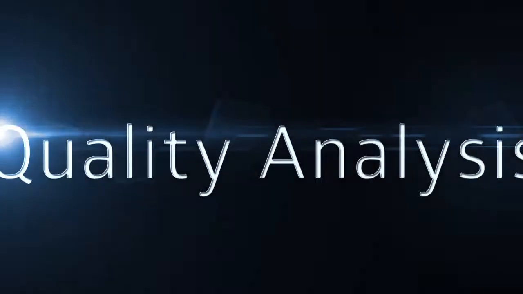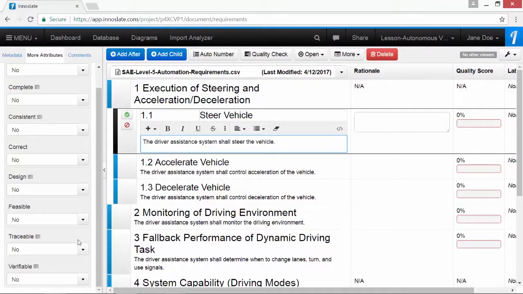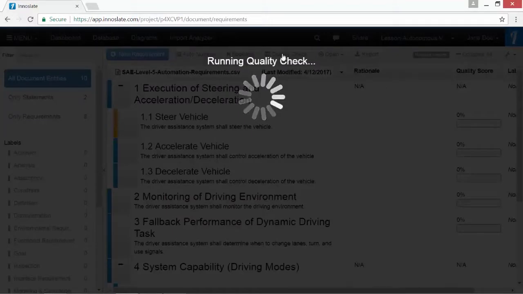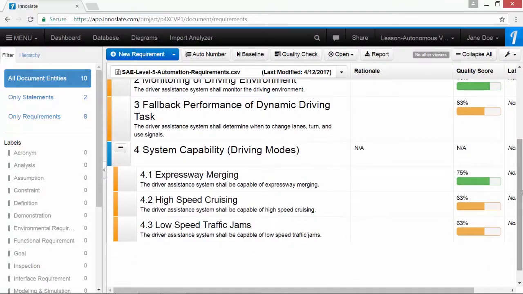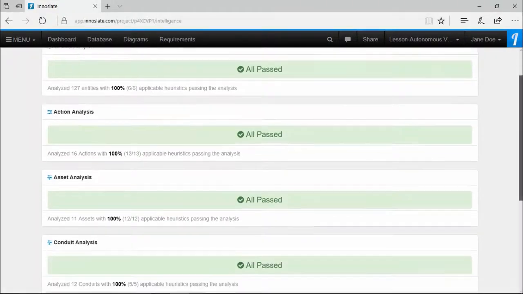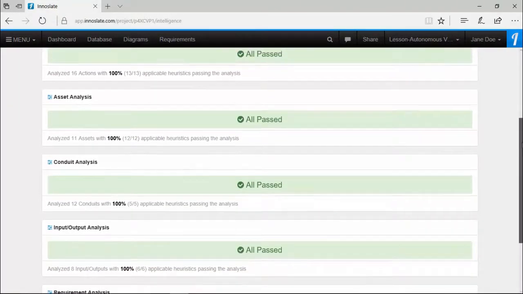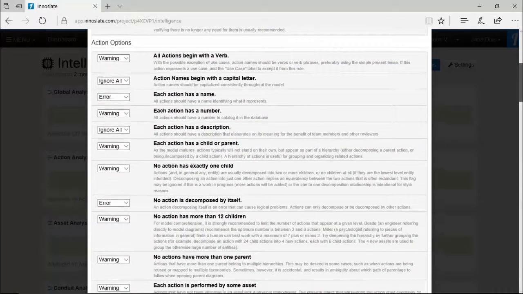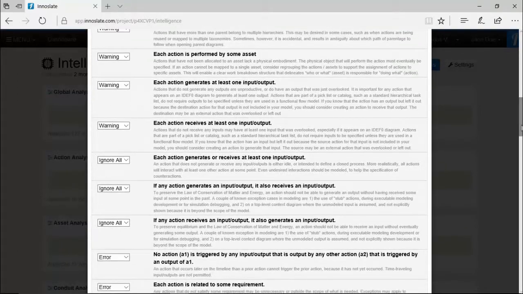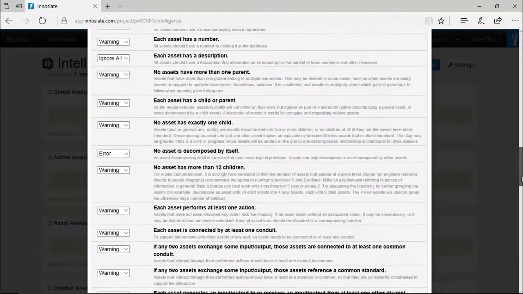Right within your requirements document, you can automatically check the requirements quality using Innoslate's quality check feature. Several automatic checks run against each of your requirements for a built-in quality attribute indicator. You'll be able to see suggestions on how to improve each requirement. If you want even more automatic checks for requirements, use Innoslate's Intelligence View. Intelligence View finds critical failures, reduces risk, and ensures traceability throughout the system design.